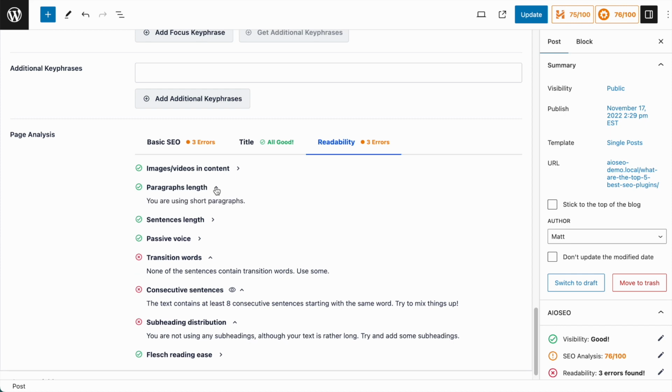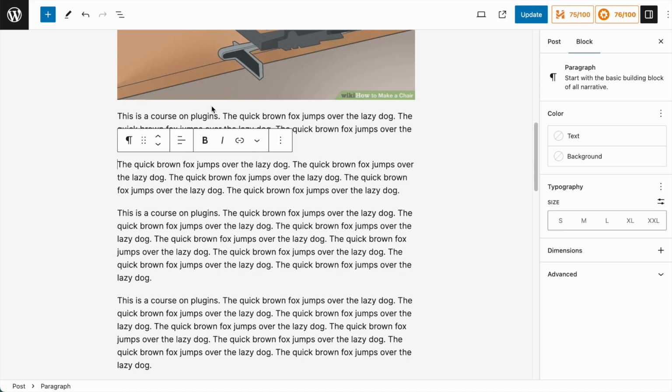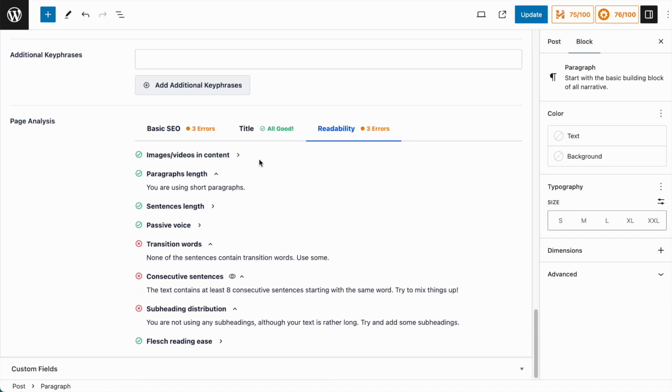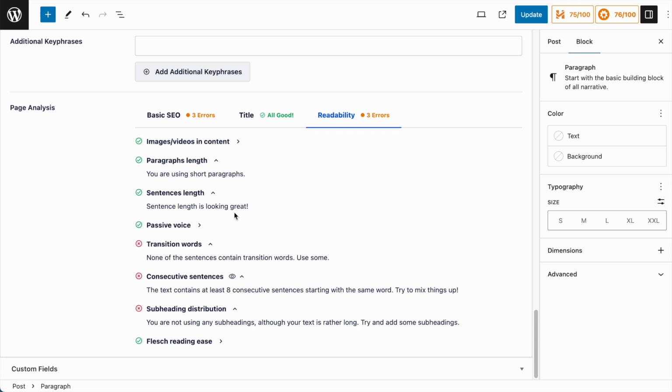The next item is paragraph length, saying you're using short paragraphs. So again, if we had a giant wall of text here, that's really bad for the way people consume content online. They want short, punchy paragraphs. Even these are probably too long. We probably want something more like that for those paragraphs. Sentence length, saying sentence length is looking great. That's a similar thought as paragraph length. We don't want huge, long sentences. We want quick, punchy sentences that people reading your articles online can easily consume.